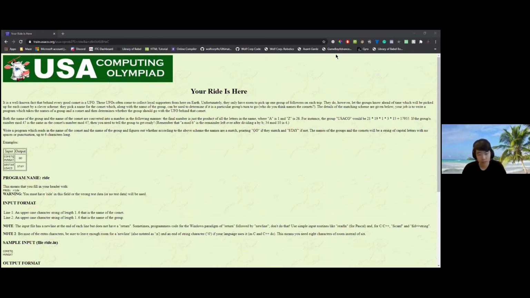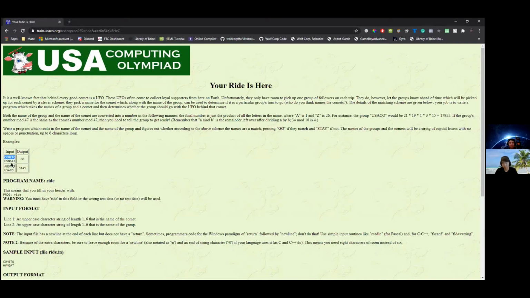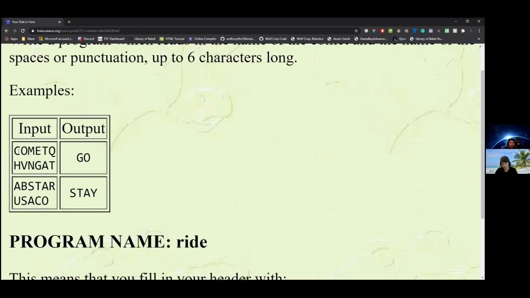Okay, so this is one of the example problems on train.usaco.org. I'm just going to quickly explain the problem, and then afterwards I'll give you some time to try to come up with an algorithm to solve it. First of all, you probably don't want to read it, so I'll just go to the basics. You have two lines of input. I'll zoom in. For the input format, they will give you two strings, and the story is that the first one is going to be the name of a comet.